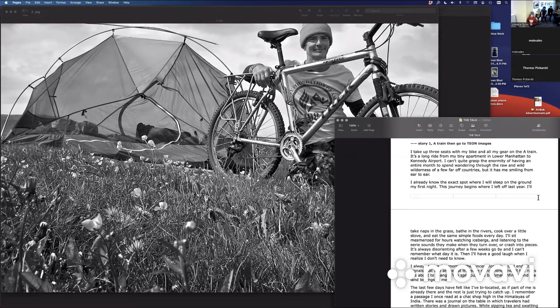I take up three seats with my bike and all my gear on the A train. It's a long ride from my tiny apartment in Lower Manhattan to Kennedy Airport. I can't quite grasp the enormity of having an entire month to spend wandering through the raw and wild wilderness of a few far-off countries, but it has me smiling from ear to ear. I already know the exact spot where I will sleep on the ground my first night. The journey begins where I left off last year.